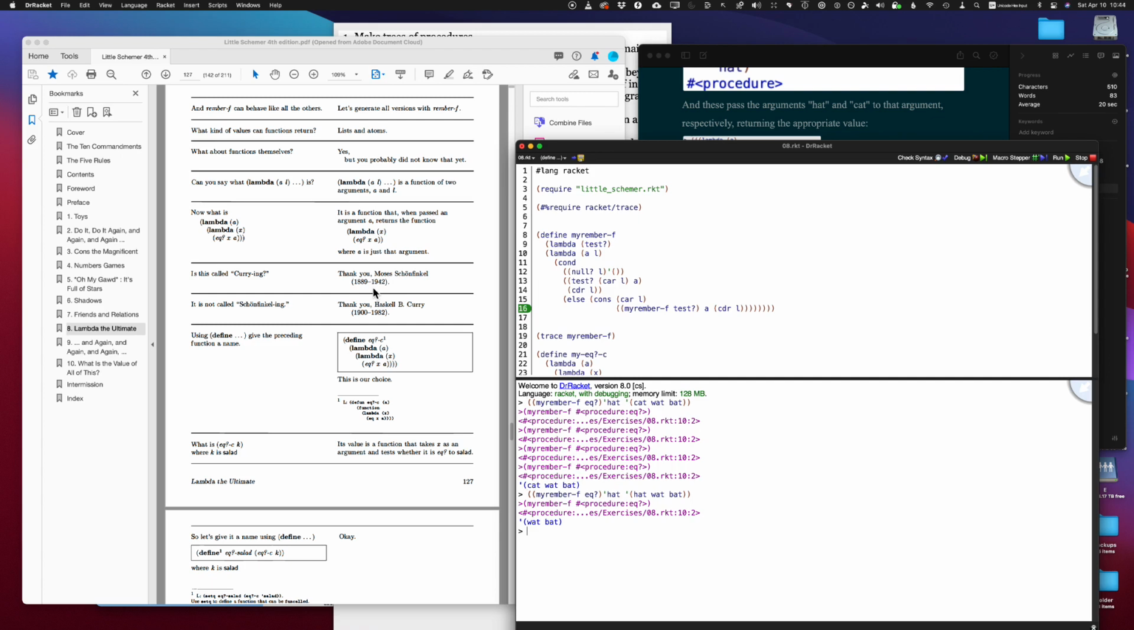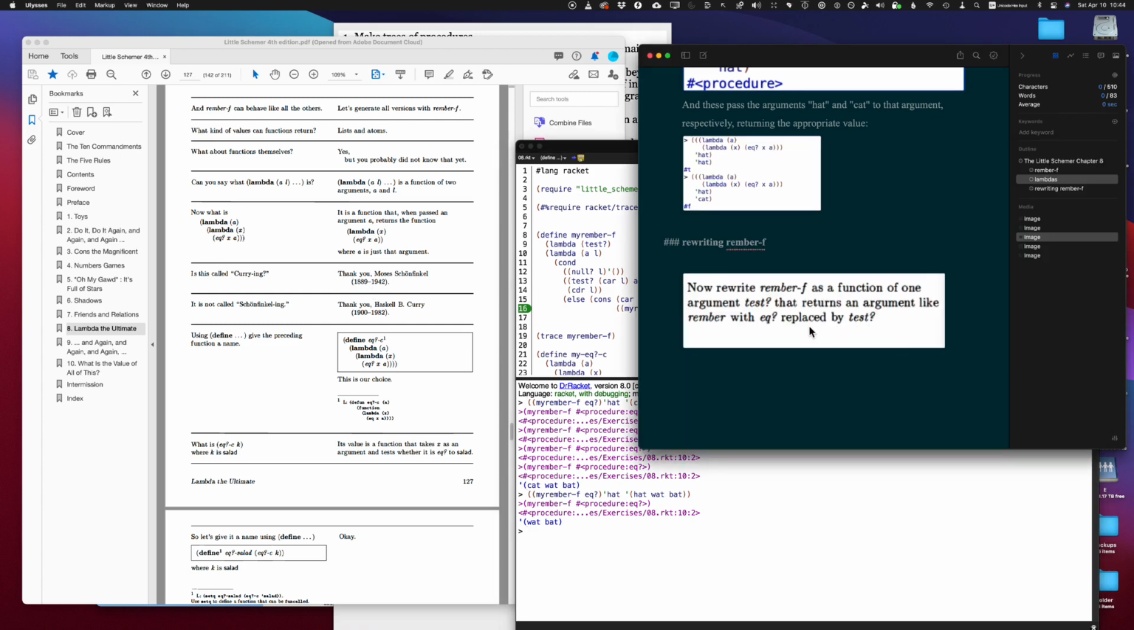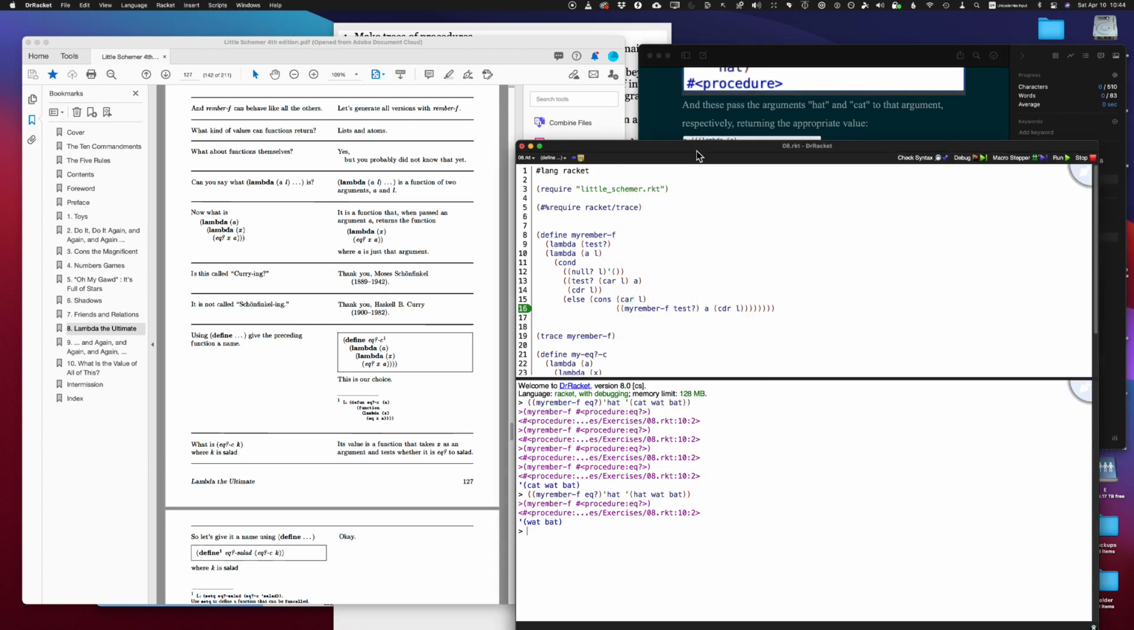So, remember f as a function of one argument test that returns an argument like remember with equal replaced by test. The argument that we're going to provide to the function, we put at the highest level. So that's lambda test. That means that we'll be providing the test argument to my remember function, and then it'll be spitting out the function that's in the body, but with the test function substituted into that body. And so once you understand that, it was mostly straightforward, except I had to think about the recursive call.